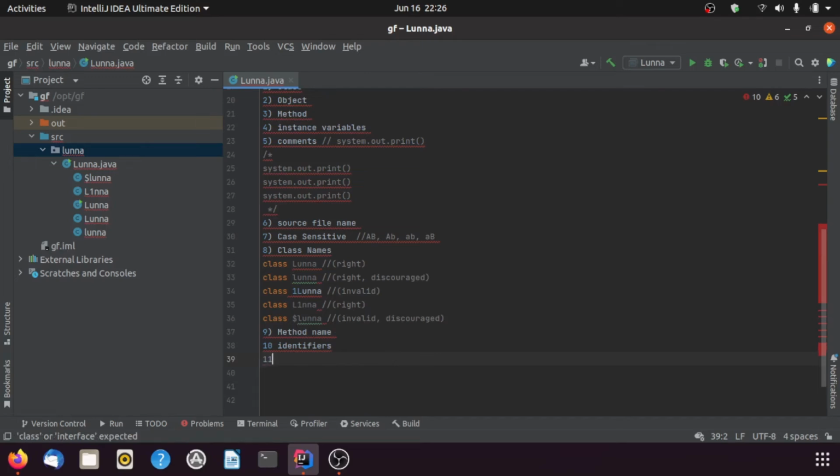Another thing you should know about in Java is white spacing. A line containing only white spaces, possibly with a comment, is known as a blank line, and the Java compiler will totally ignore it.